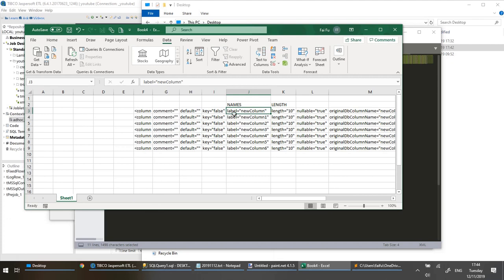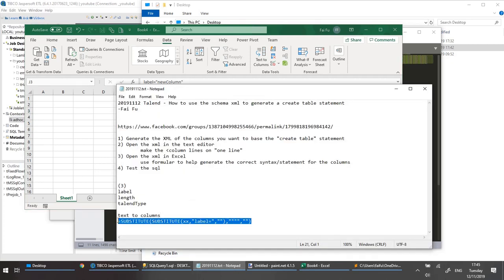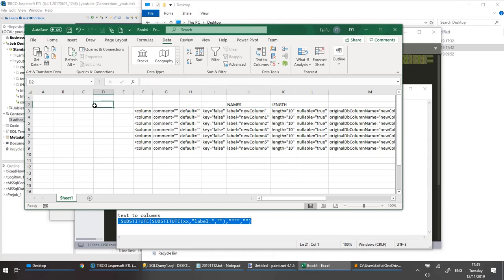So I want to substitute. I want to clean this up. I basically want just new column, new column 1, new column 2, or whatever, and I want to create those values here. So what I would do is substitute "label=" and get rid of that, and then get rid of the double quotes as well. And handily enough, I've got this here. So in this A3 cell, I'm going to use that formula against that column.